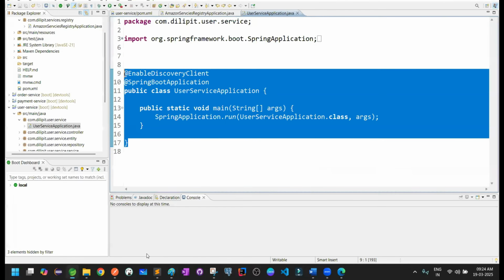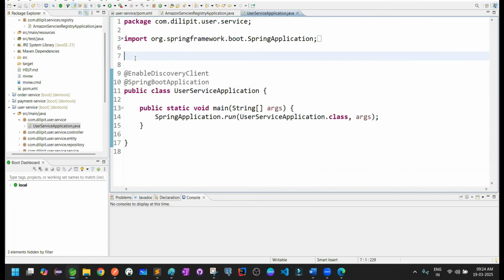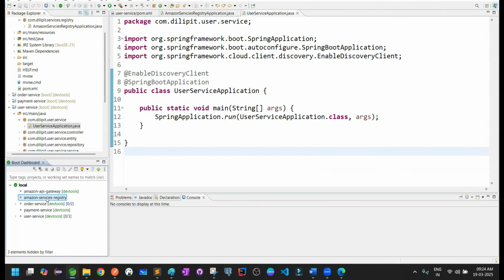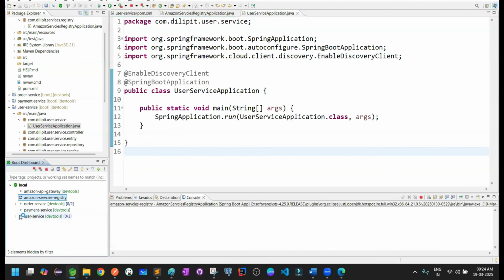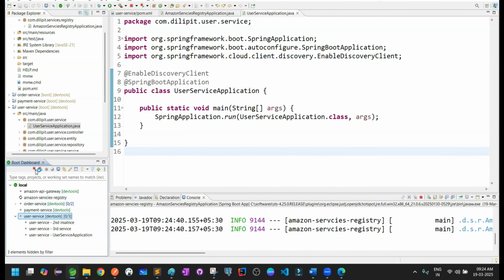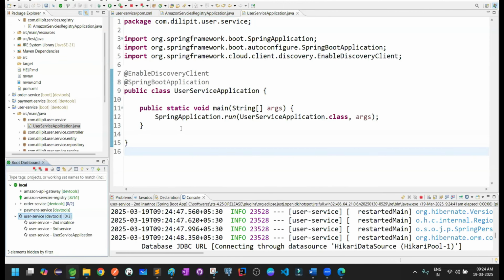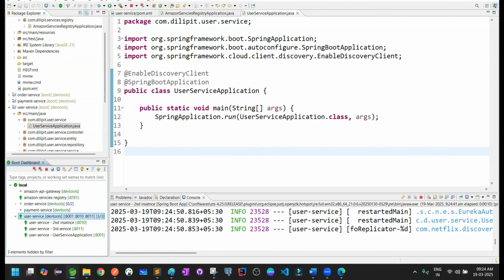So let's do one thing before adding the service registry URL. Let's start our applications and try to understand what's happening. First I am starting the service registry application, and then I'm starting the user microservice also. Let's see whether, by default, this user microservice information is automatically registered with the service registry application or not.